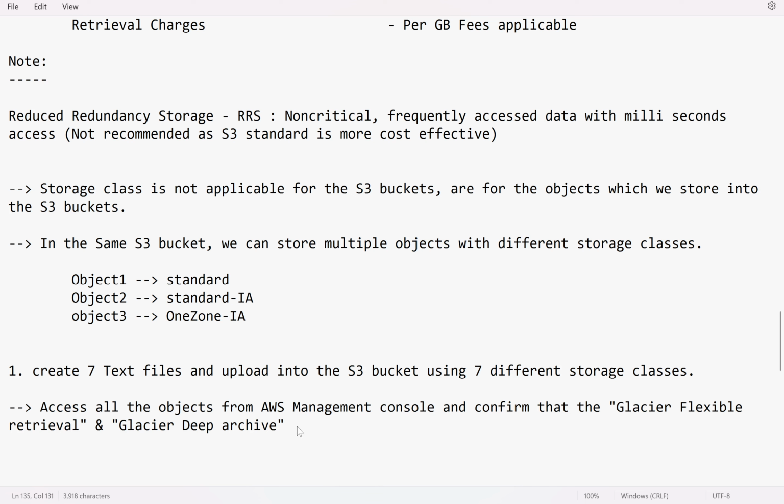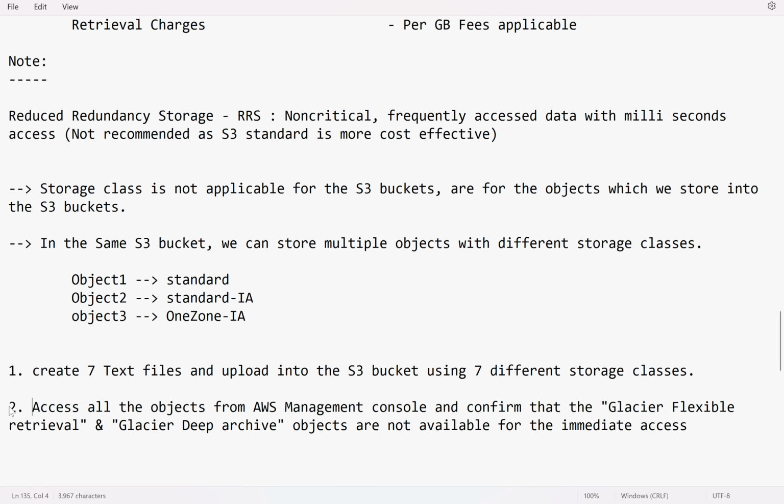Glacier Deep Archive objects are not available for immediate access. If you click to access, that is not available. That is what we have to observe, because that's what we discussed in the theory, right? That's what we have discussed. Then we will see how we can access those objects.